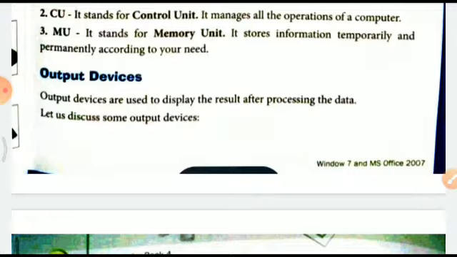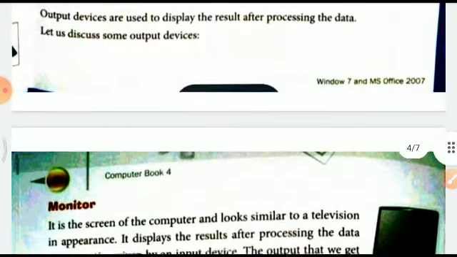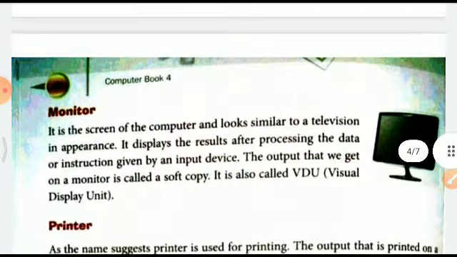Next we have output devices. Now output devices are those devices which display the result after processing the data. And let us discuss some of them. First and foremost is the monitor or the screen, right? In which whatever we type, whatever we write appears there. It is the screen of the computer that looks similar to television appearance. It displays the result after processing the data.